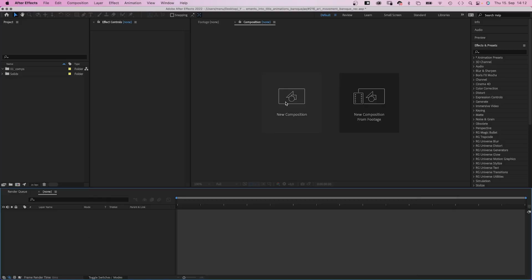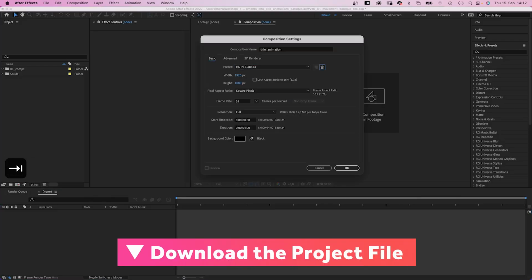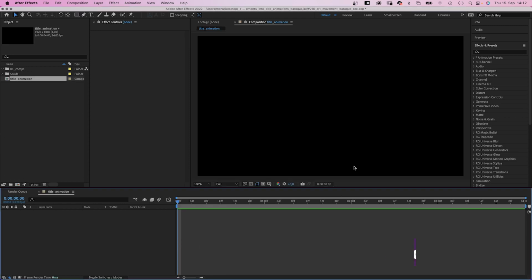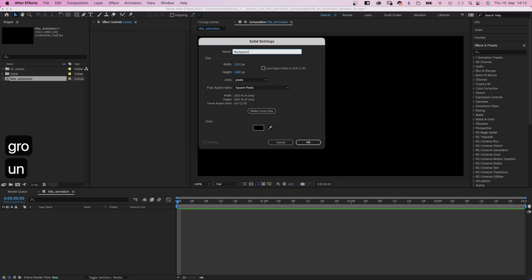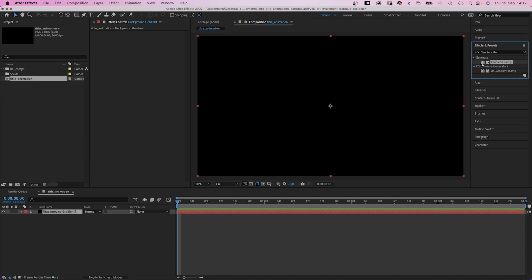Important to mention is probably, we don't want to just replicate the Baroque style. We want to create our own modern interpretation of it. And now, let's get started with a dramatic background. We add a new solid, name it Background Gradient. Then let's use the Effects and Presets window to add a gradient ramp.